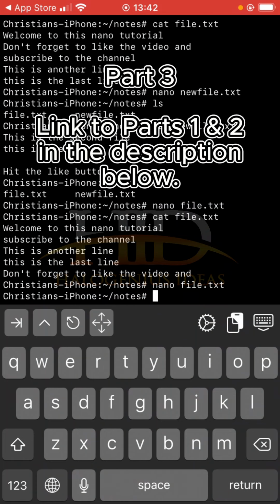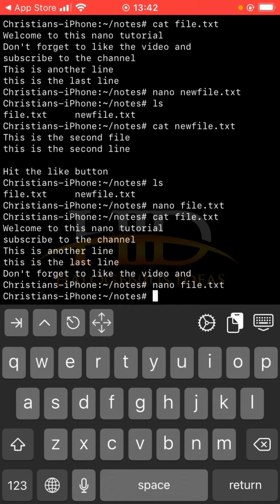Some advanced Nano features that will come in handy for you include opening the file at a specific line. Imagine having 1000 lines of code and you want to open it at maybe line 500. You can just do something like nano +500, then bring in the file name.